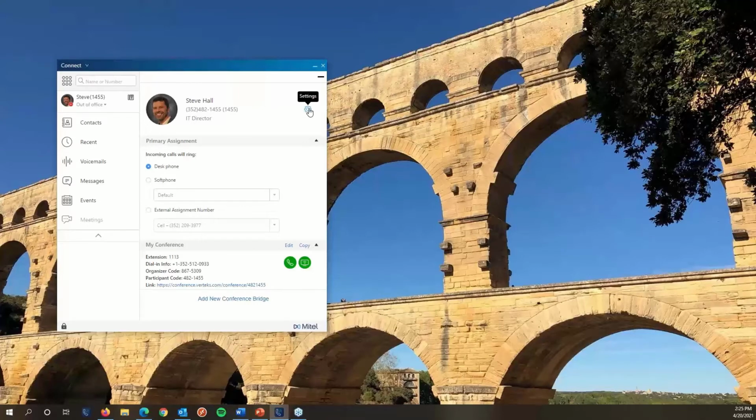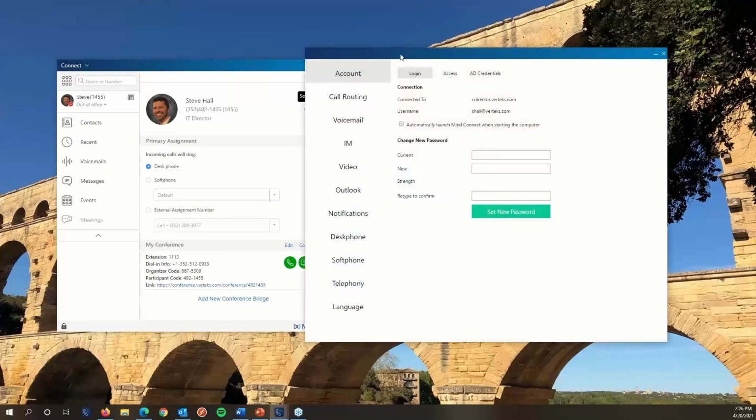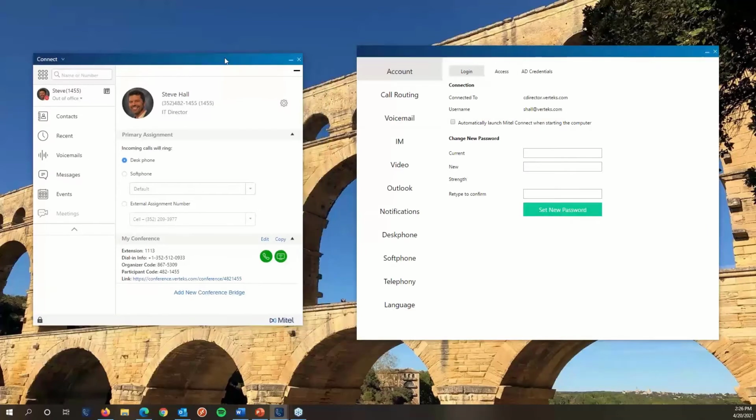This brings you to the settings. This is the same option you're going to have if you go up to the very top Connect menu and select Settings here. Another way to get here is clicking on your name and selecting the gear icon. And this is going to bring up the Connect Client settings. We have quite a few settings in here.